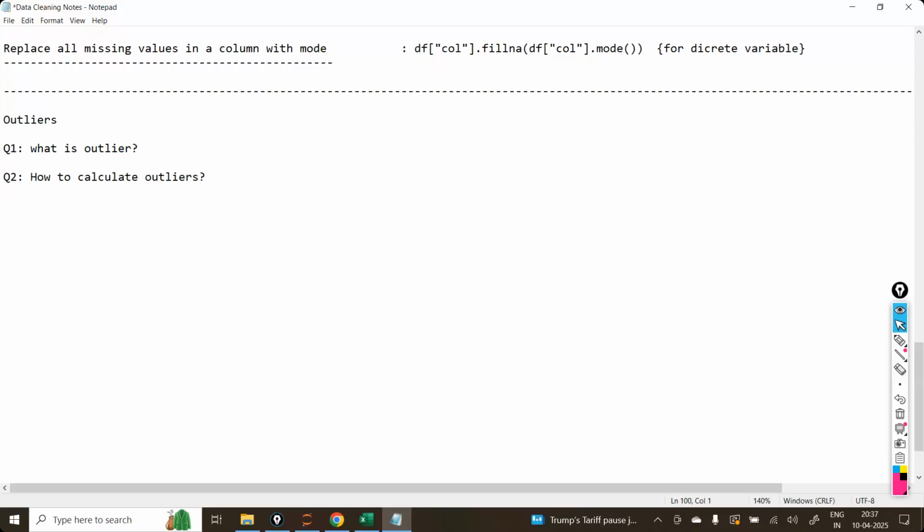Third question: How to check whether outliers are available or not in your data set? How to check means using the box plot. That is the question: how to check outliers, and the answer is box plot.